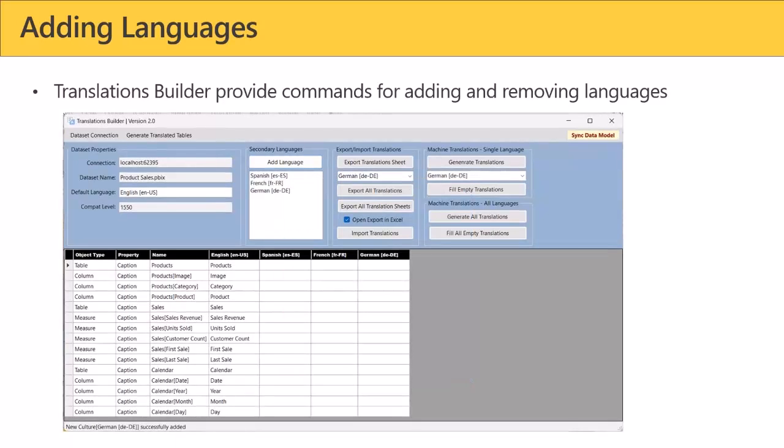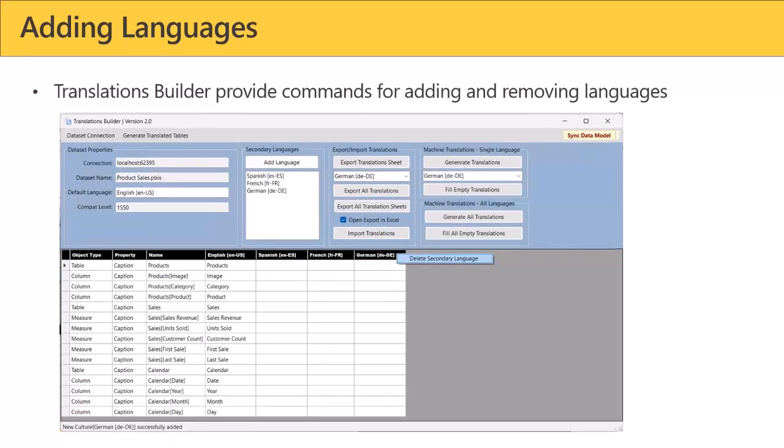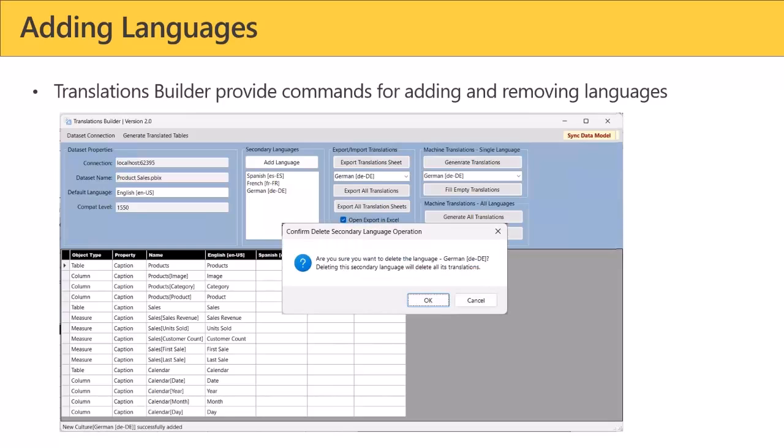And while we're on adding languages, let's say you added one by mistake. It's also possible to right click on the column header, and when you do that, there's a delete secondary language command. When you execute that, it's going to prompt you, because when you delete that column, you're deleting the language, you're deleting all the translations that you put inside there.